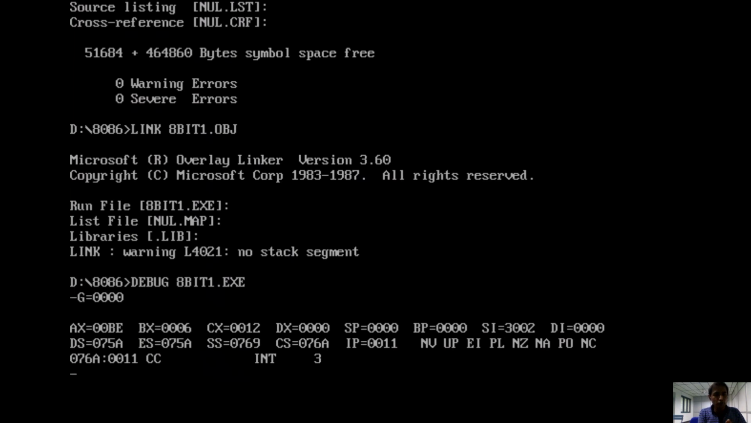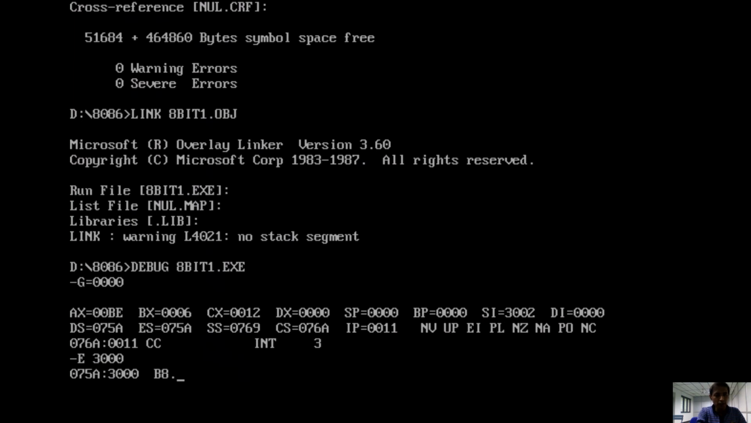Then what is the next step? We should select two 8-bit numbers, one from 3000, the other from 3001. Then later we'll verify the addition result in 3002. Let us see how to give those values. First step is you select E for giving input: E space 3000. Enter. In the 3000 location, B8 is already available. If you are satisfied, okay. Otherwise, for example, I am selecting my number 05. So if I write 05, B8 is gone and 05 will be available in the 3000 location.